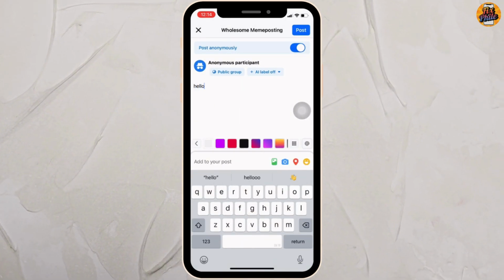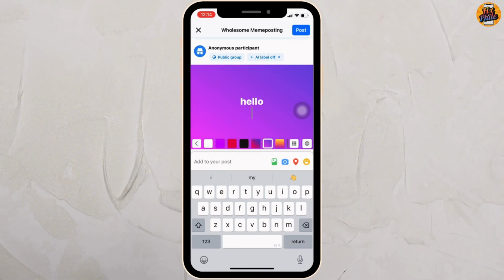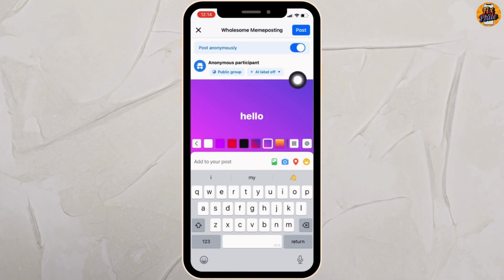Now if you upload any photos, videos or status, then your identity won't be shown to any of the users on Facebook. And then after that, you will be good to go.